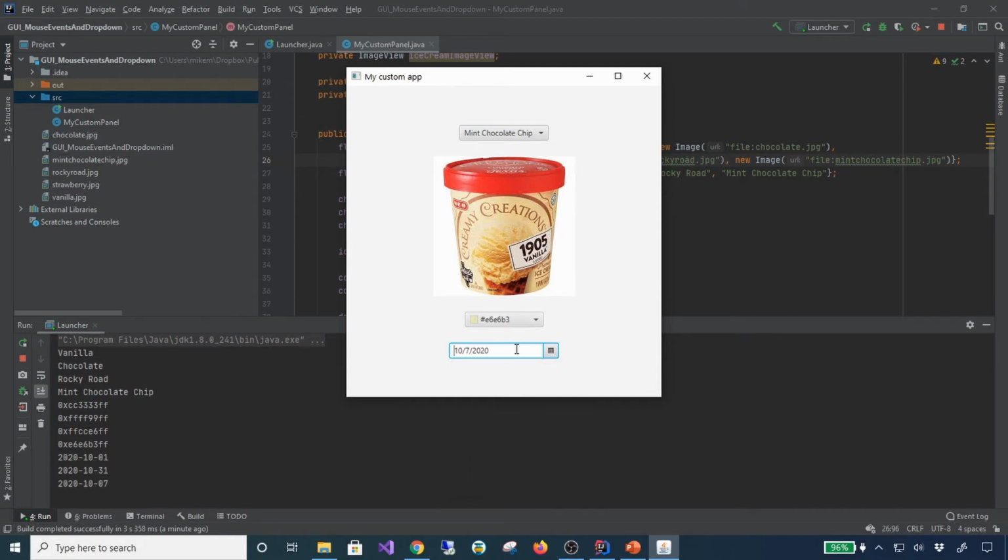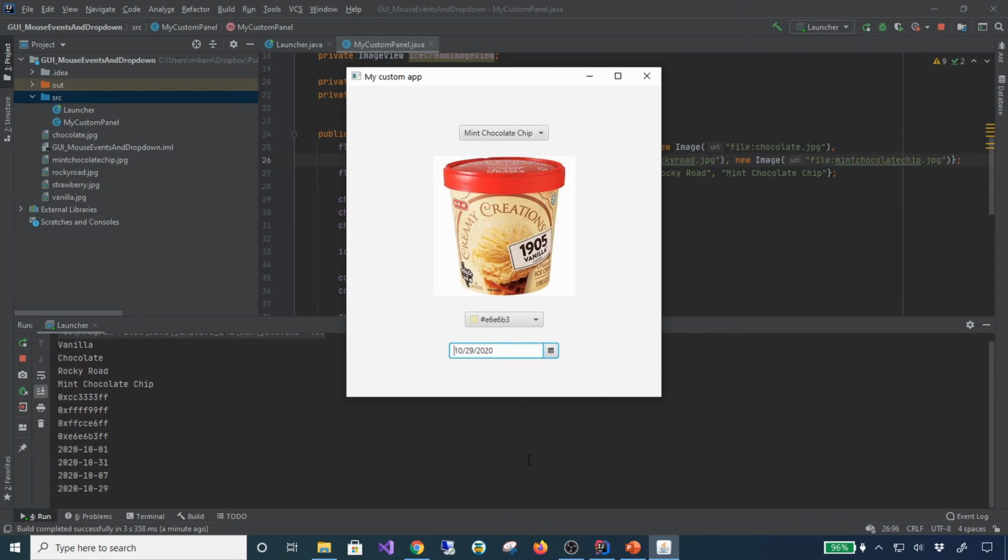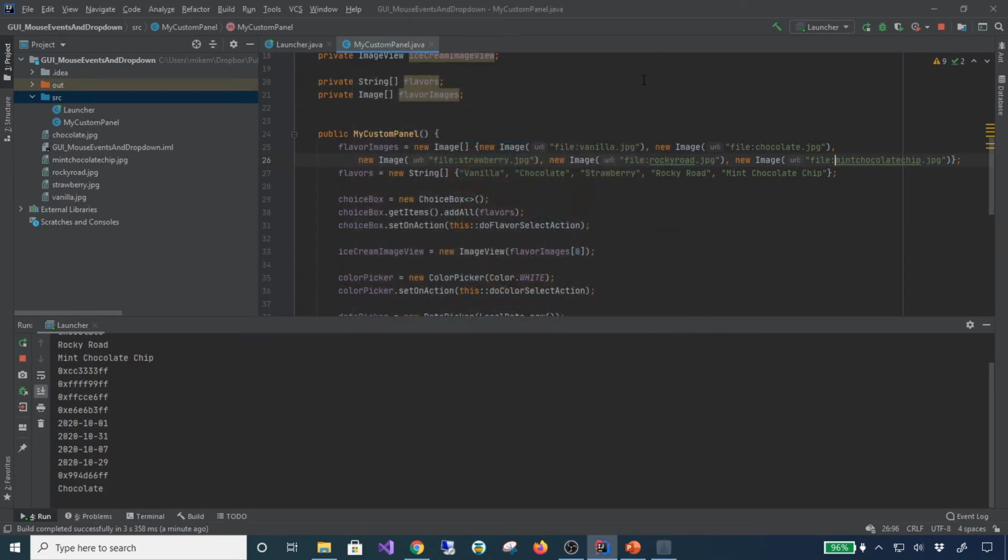So I'm not going to do anything special with the date. I'm just going to let it print out to the console like we're doing here. But what I'm going to do with this color picker is change the background color. Then with this choice box, when we select something, I want to change this image. So let me close this and come back over here.